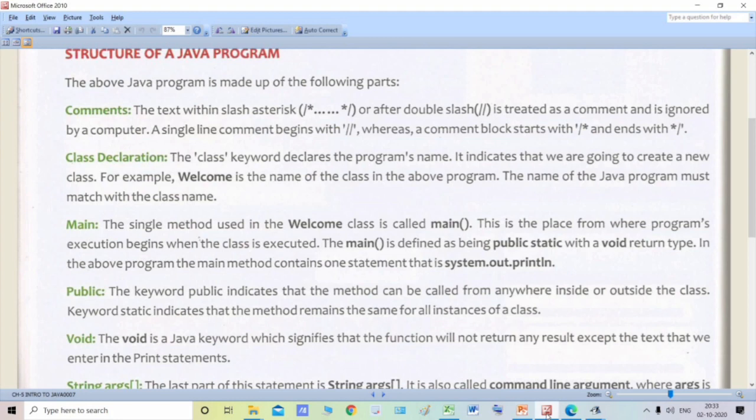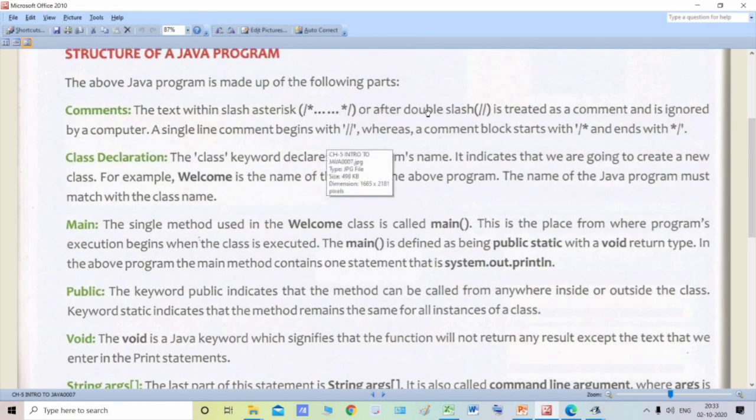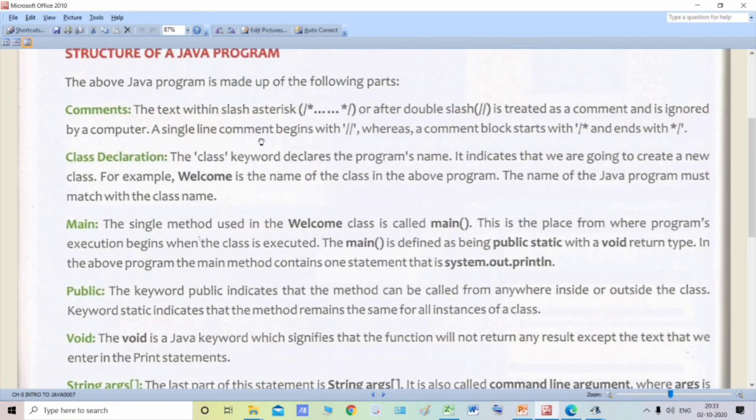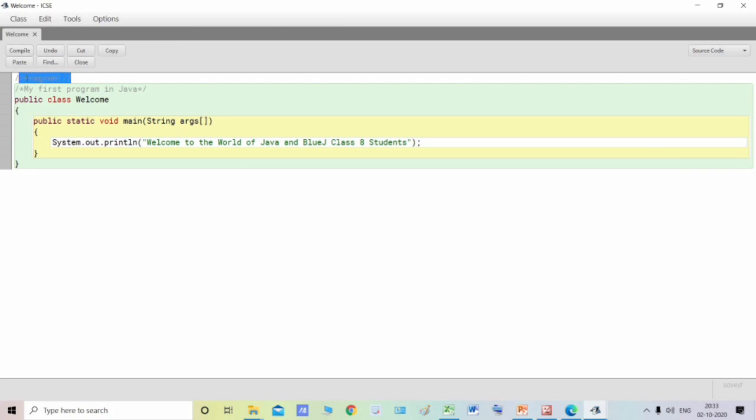So whatever you write after this or after this will be completely ignored by the compiler. You can see the color of this is different than this. This is very light because this is getting ignored. This has been treated as a comment. So I hope you understood. A single line comment begins with a double forward slash. So single line comment means what? This is a single line comment. This is also a single line comment.